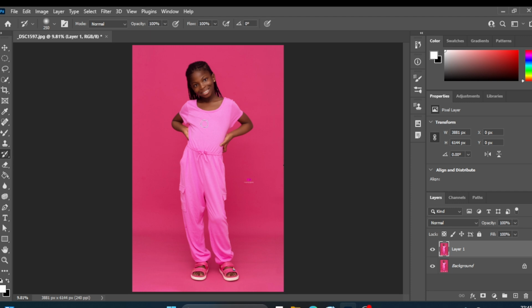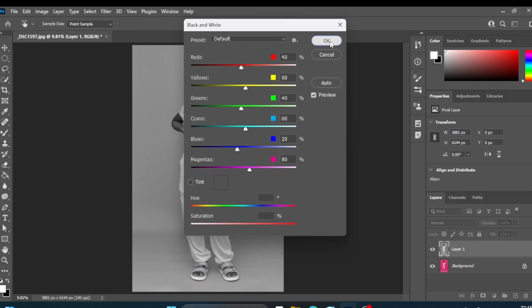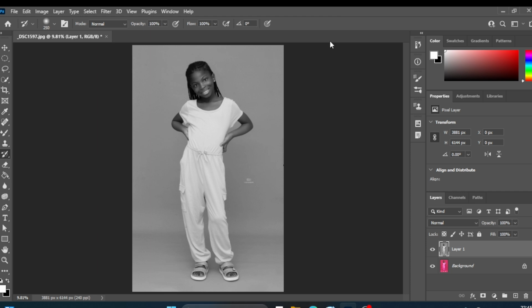To demonstrate this example, for whatever reason we want to make this image a monochrome image. First off, I would like to turn this image into a black and white image. So I'm going to use the shortcut Shift, Control, Alt, and B, and click OK. And for all intents and purposes, this layer is now in black and white.